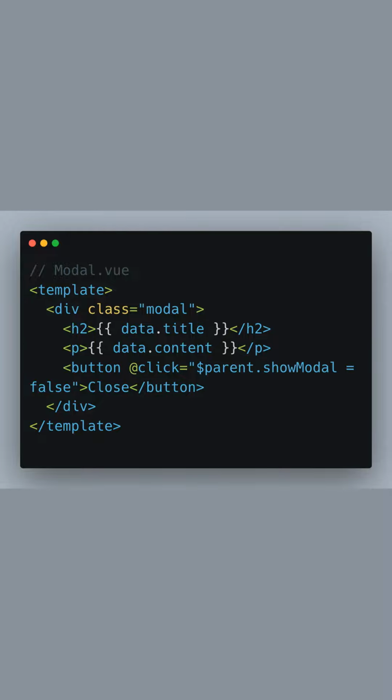Moving on to the modal component, we have a simple template here. It displays a div with a class of modal, and within it, we're binding the title and content we've injected from the parent component. An important aspect here is the close button. It's bound to an event listener that sets show modal in the parent to false when clicked, closing the modal.